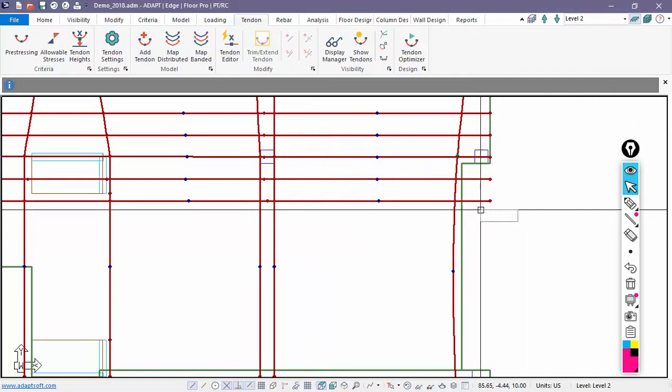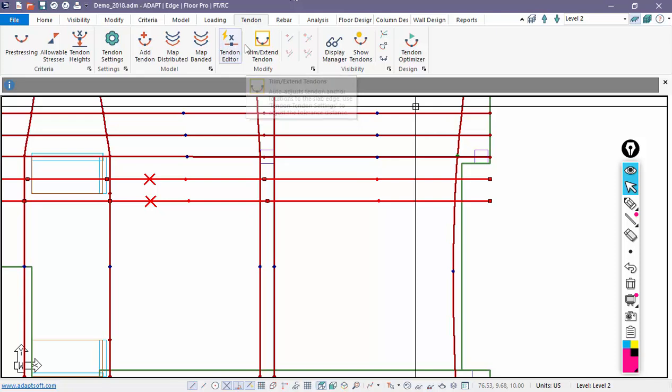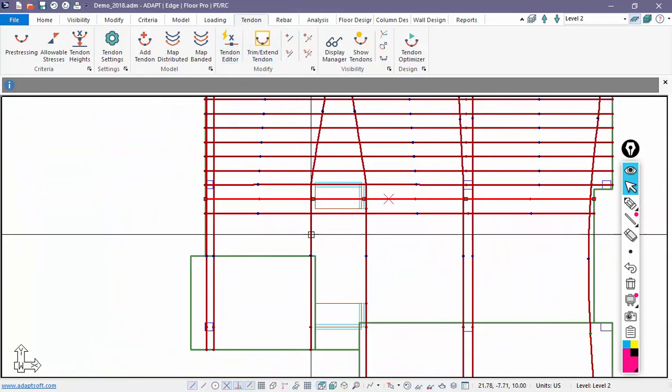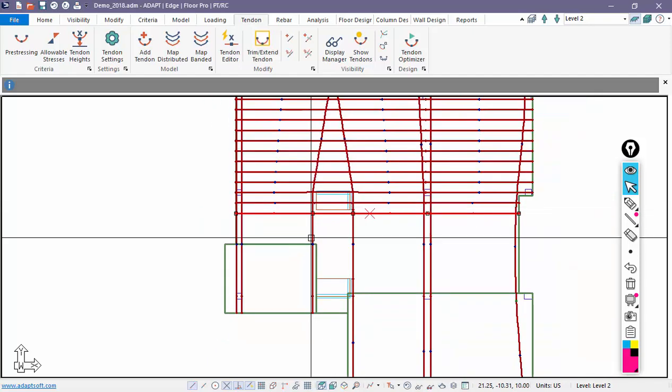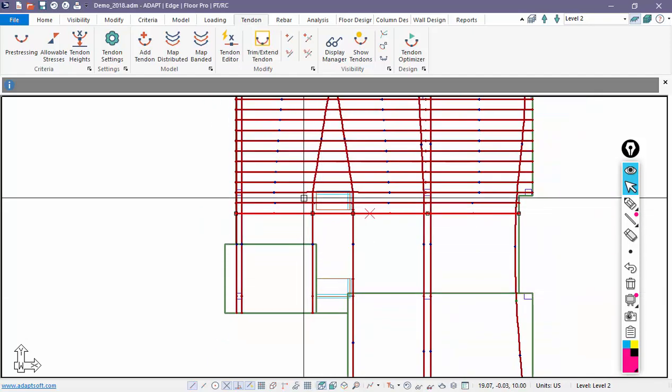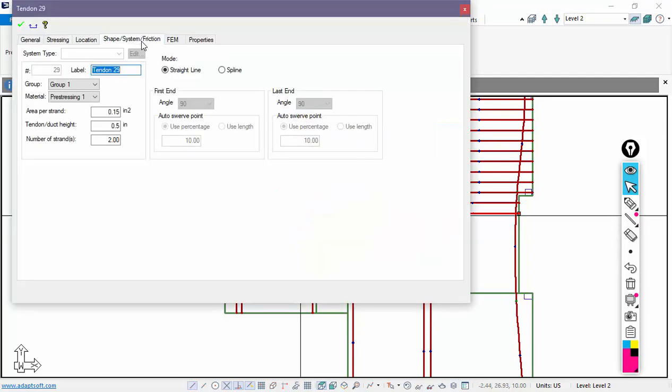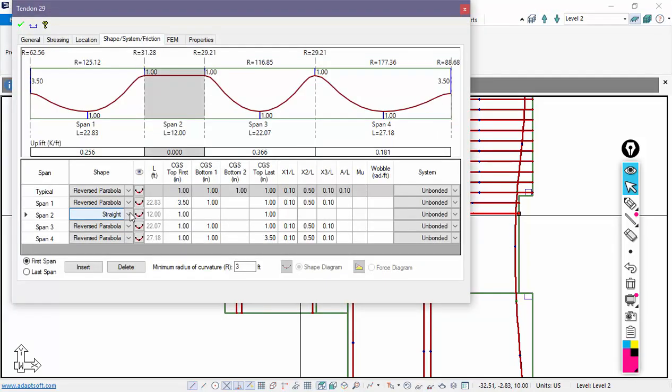Now if I select these two tendons and I trim and extend them, they'll trim back to the proper location. Okay, this tendon we're going to copy down a few times. We'll copy that down 7 times. But before I do that, I'll go to the properties and make sure this gets changed to reverse parabola. So change that to reverse parabola.